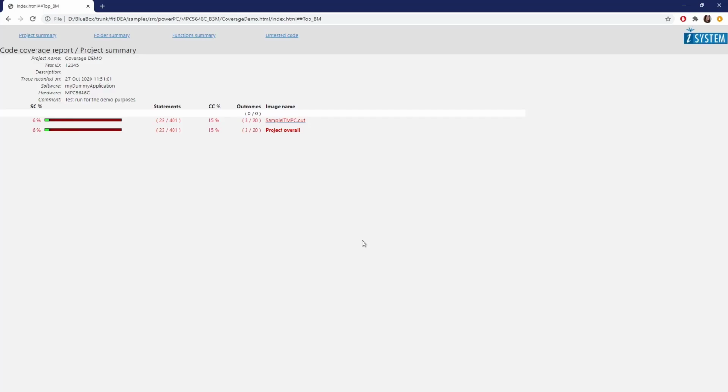Now this is the entry point to the HTML report. And as you can see, it has all the information that you have added for your test run. In addition to the top level view of the coverage, the statement coverage and conditional coverage. You can see that the coverage is really low. We have only covered 6% of the whole application statement coverage.